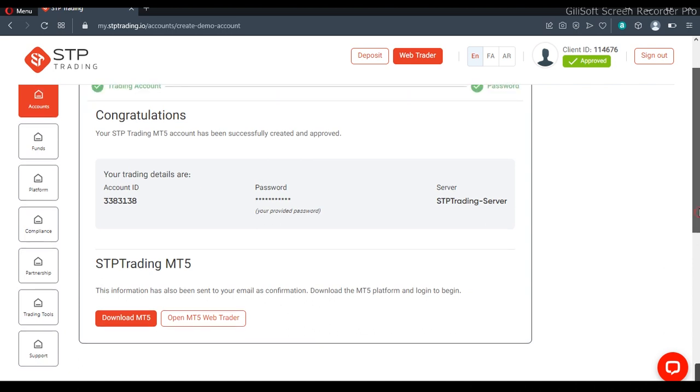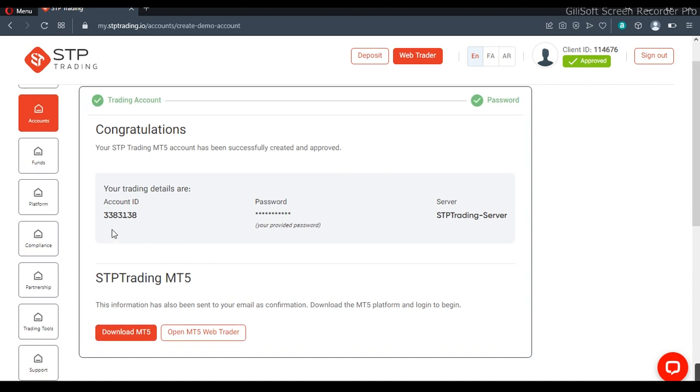In the bottom box, you can see your account details, including the account ID, password, and server required to log into MetaTrader. You can also download MetaTrader 5 or use WebTrader in this section.